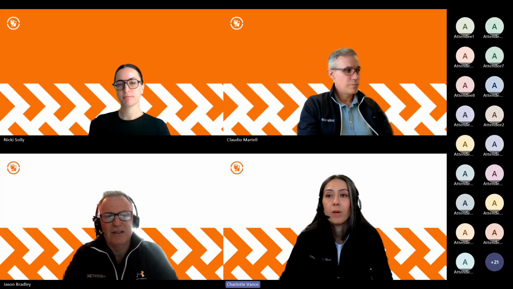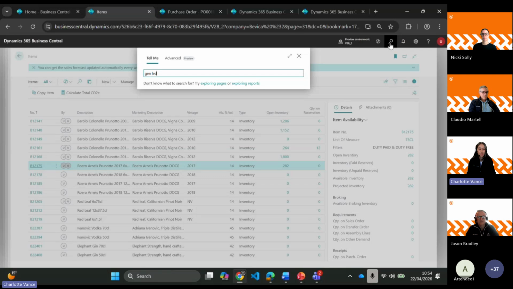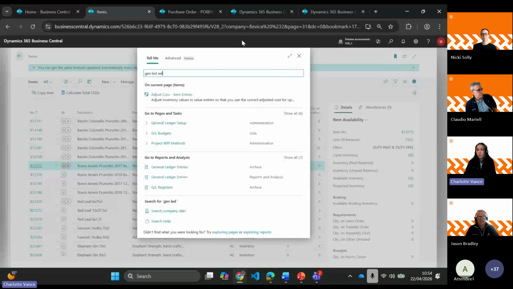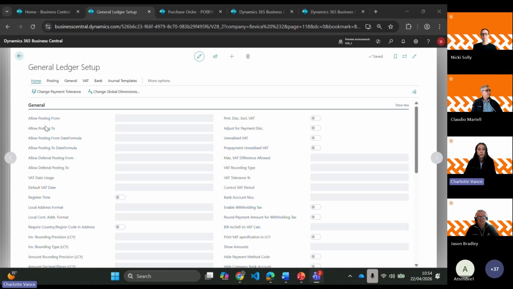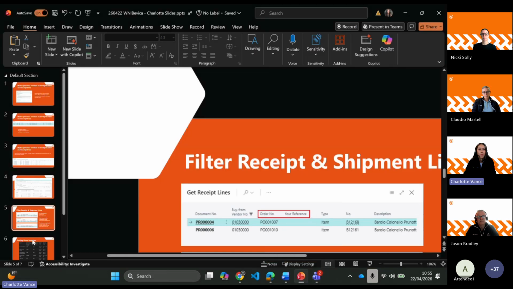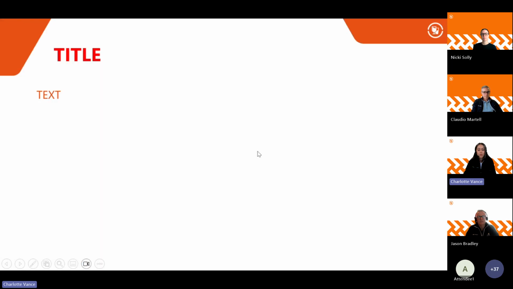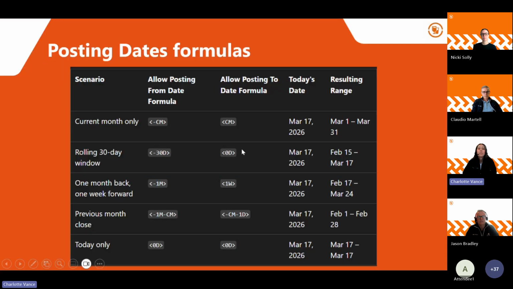And we're going to do the posting dates and the posting previews. In the general ledger setup, you have your allow posting from and to, as we all know. We can now do this in a formula, which I think is quite nice. I do have a page from Microsoft Learn, and it will give you the different formulas that you can use. So if you want current month only, rolling 30 days.